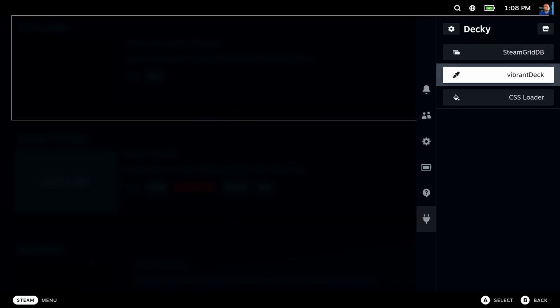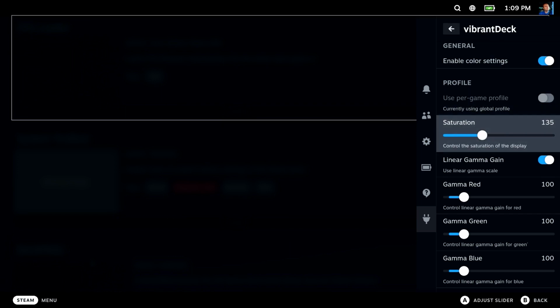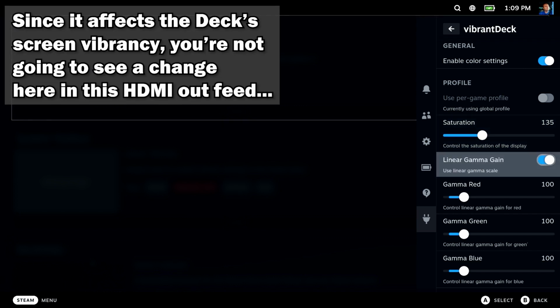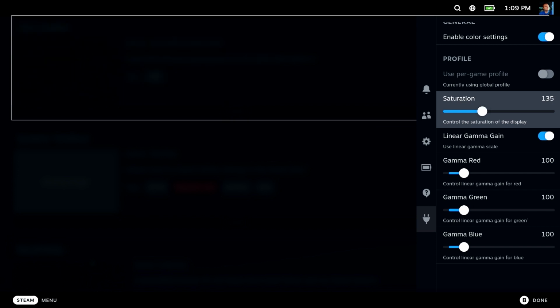Under VibrantDeck, saturation, all of these things are totally up to you. I like saturation at 135, other people like it higher, other people like it lower, and I leave everything else exactly where it is. You can experiment and check, it'll update in real time, so you can always jump back in and out and check it out.